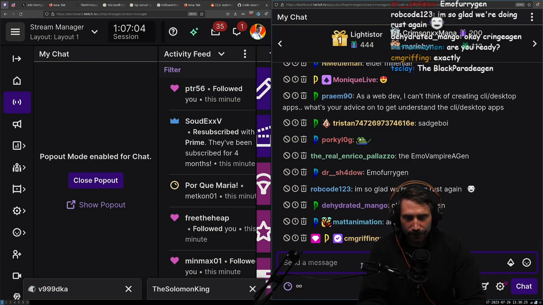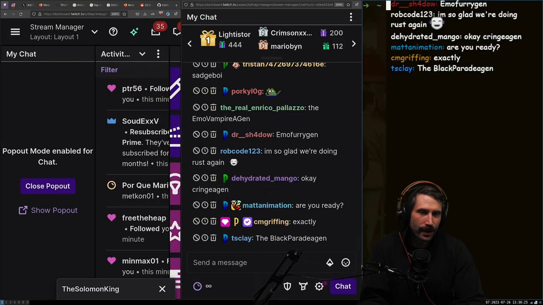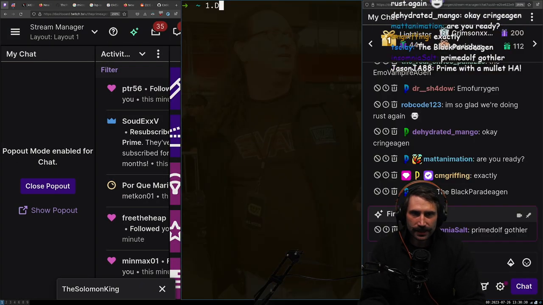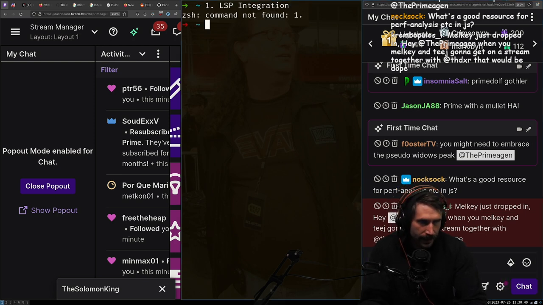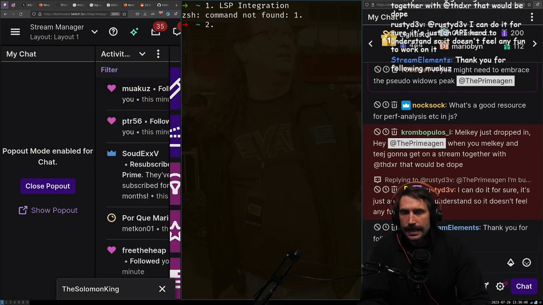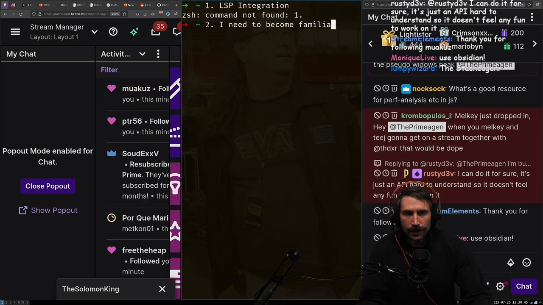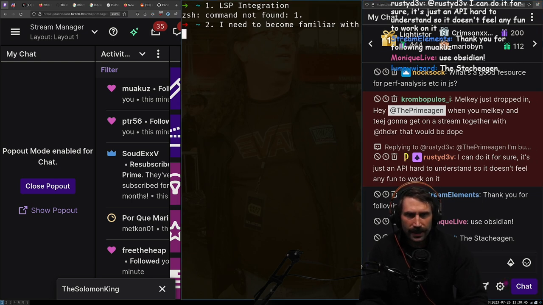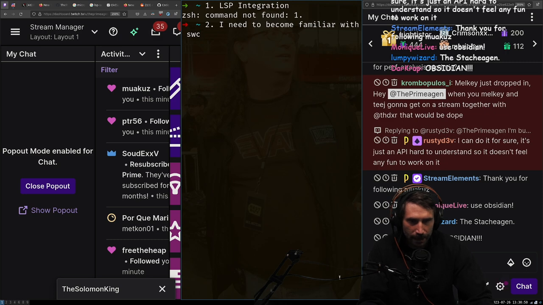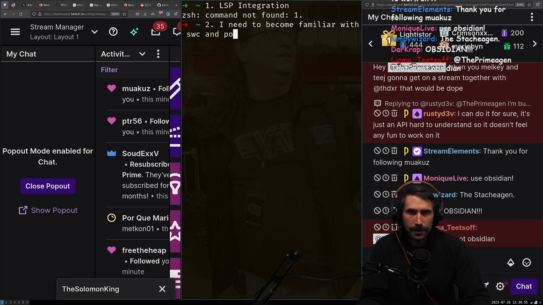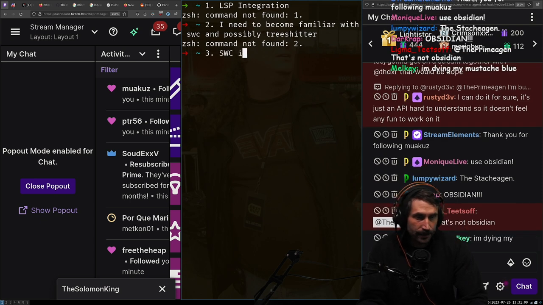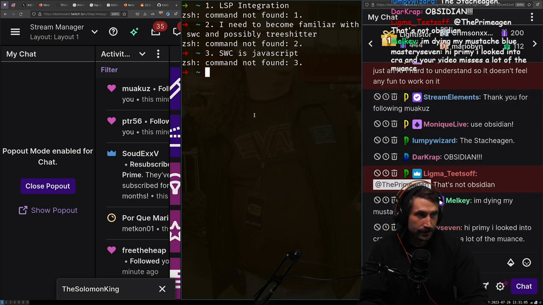Okay, so here's what I have to do. Let me just write down what I need to do. One. This is not going to work. You guys literally can't see it. Okay, one. I need LSP integration. Kind of important, right? Two. I need to become familiar with SWC, and possibly tree-sitter. Three, SWC is JavaScript.